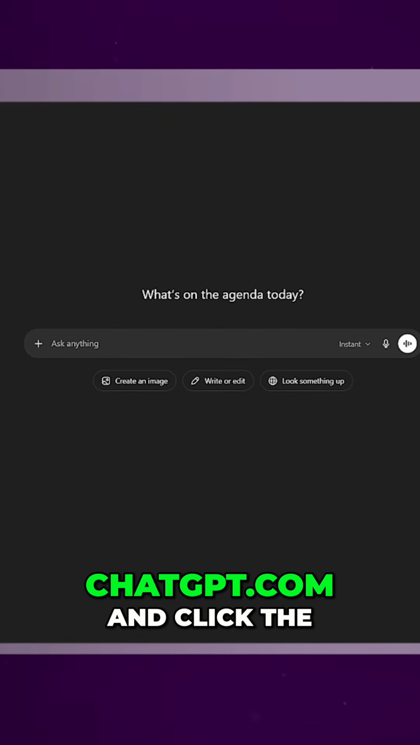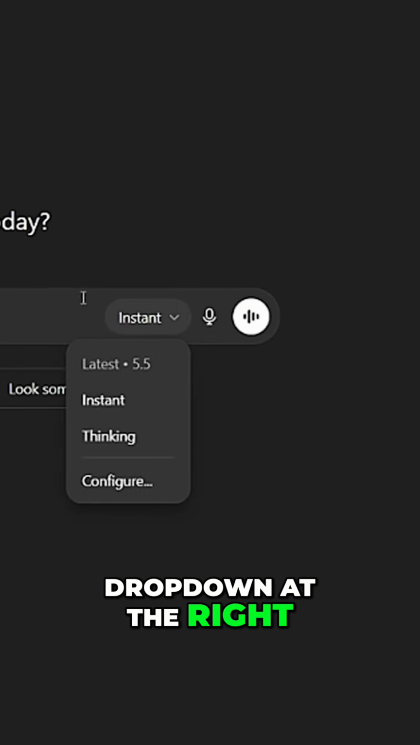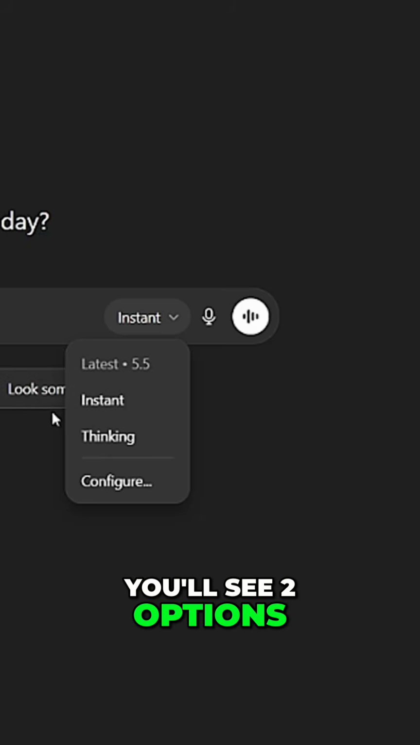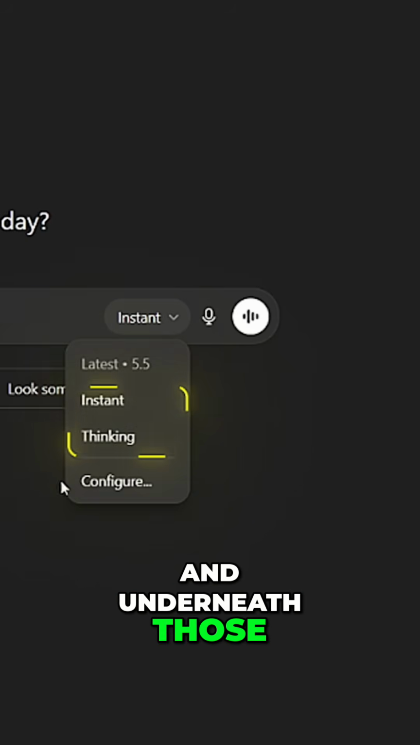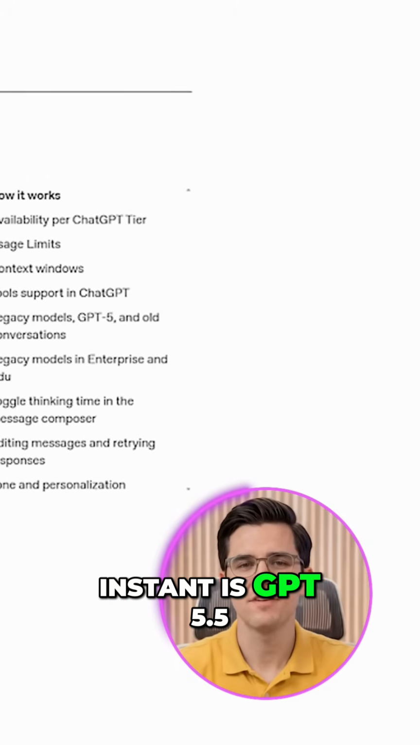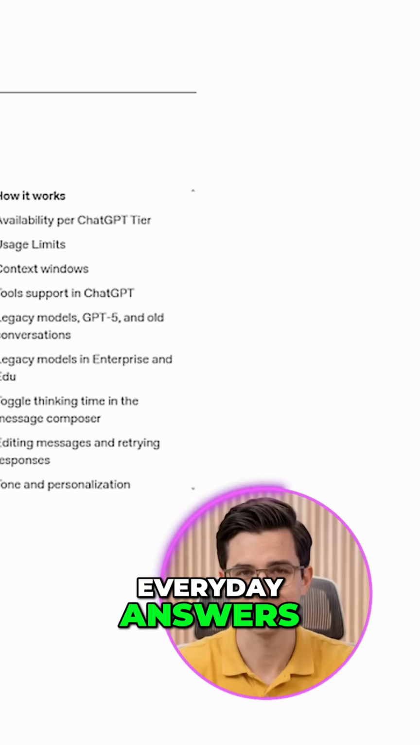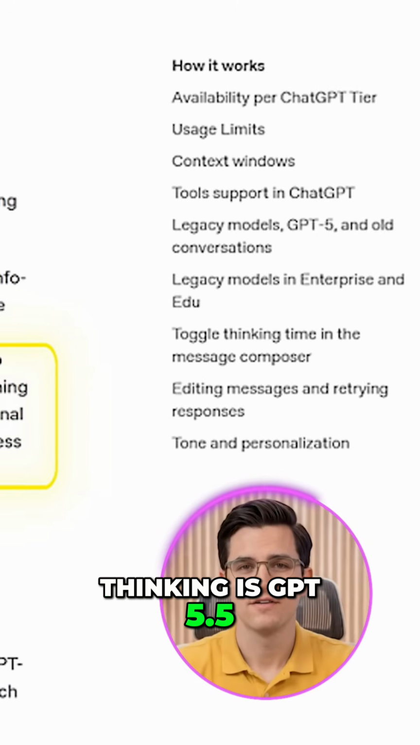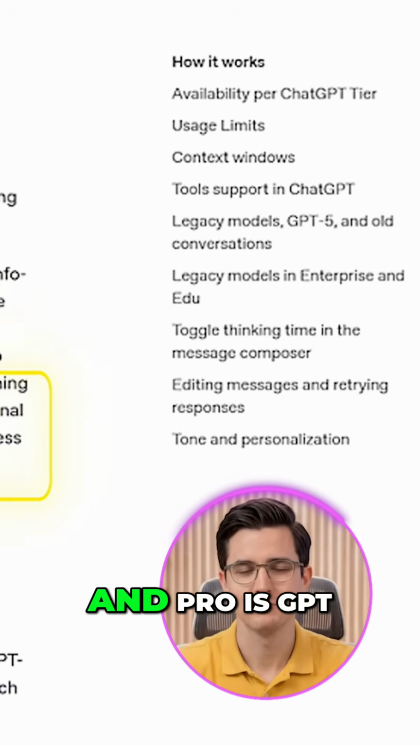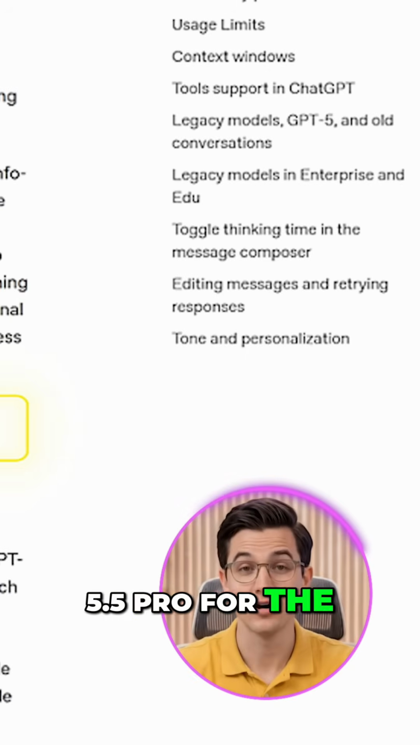I'll head over to chatgpt.com and click the drop-down at the right side of the text box. You'll see two options, Instant and Thinking, and underneath those there's a Configure button. Instant is GPT 5.5 in fast mode for everyday answers. Thinking is GPT 5.5 with deeper reasoning for complex work, and Pro is GPT 5.5 Pro for the hardest tasks.